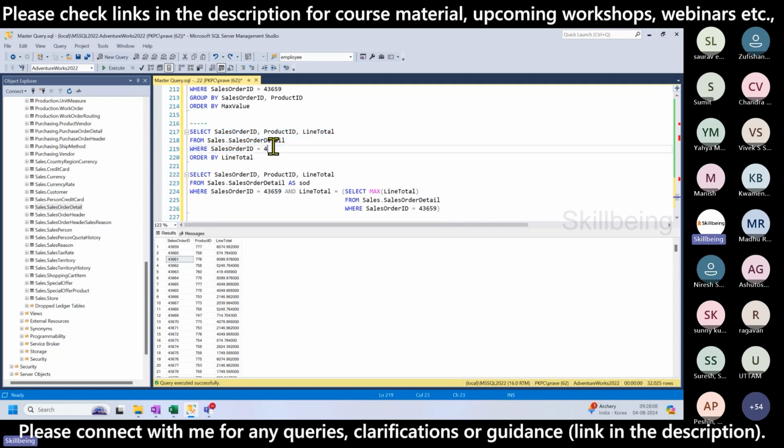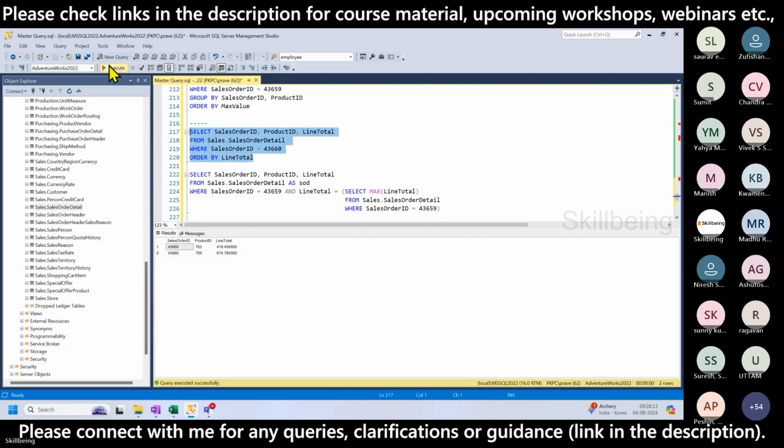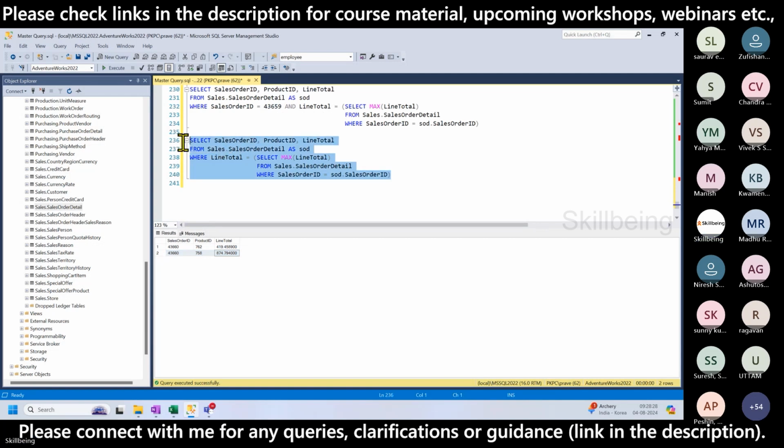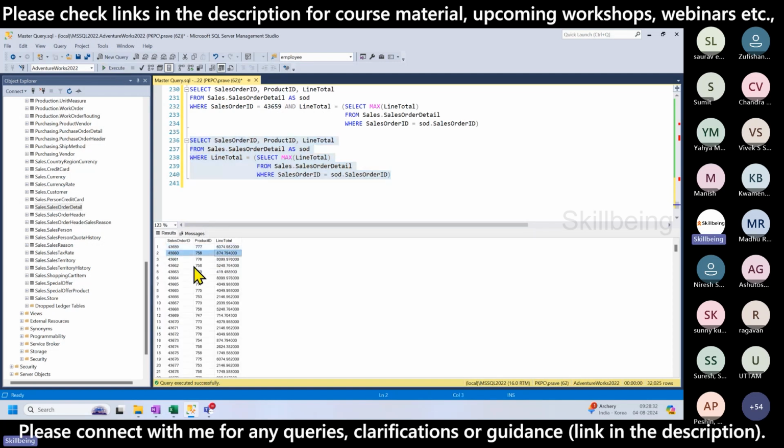Okay, 43660. See, this also has two records, 762 and 758, out of which 874 is the maximum value. So when I execute this query, I'm getting the maximum value only. That means for all the sales order IDs, I'm getting the product which has the maximum amount.